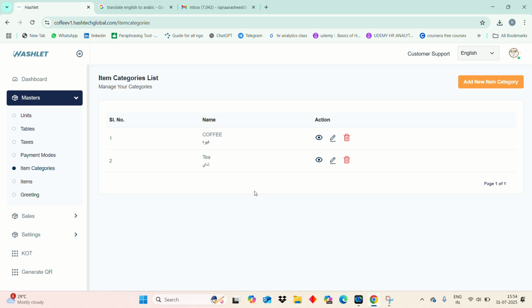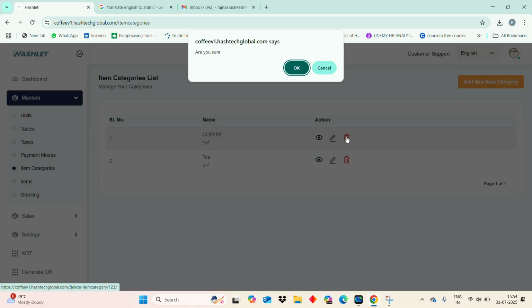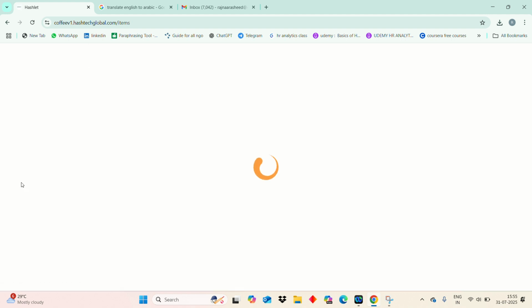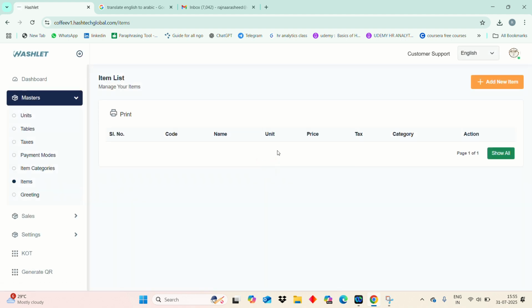Now to delete, click on the third icon. The site will ask for a confirmation. If you want to delete that item category, click on OK, otherwise cancel. Now that we have added our item categories, let's look at how to add individual items under each category. For that, on the left-hand side menu, under Masters, select Items. Here on the right-hand side, click on Add New Item.